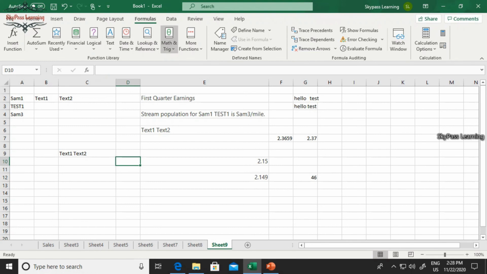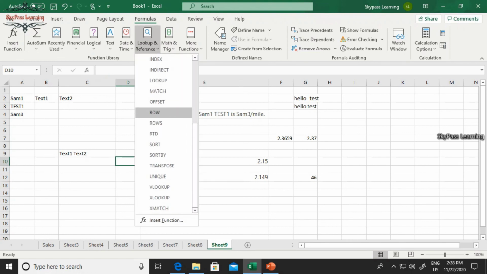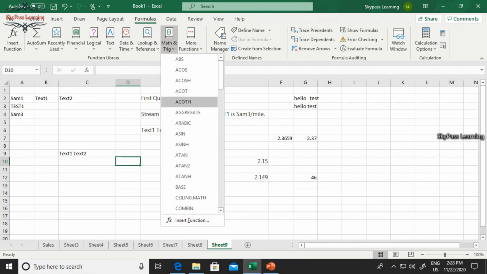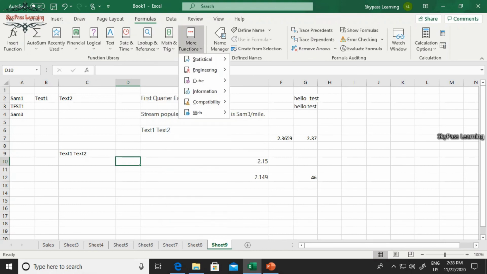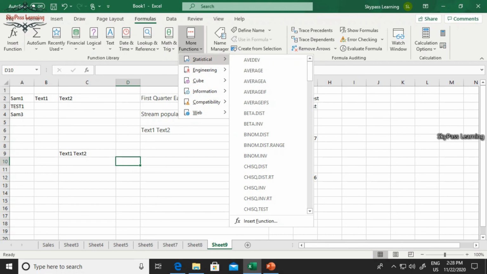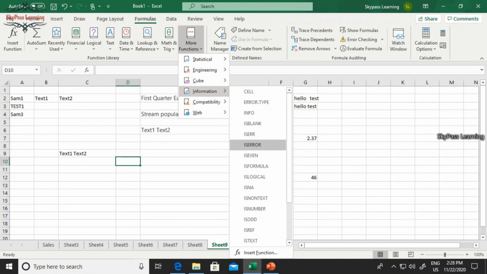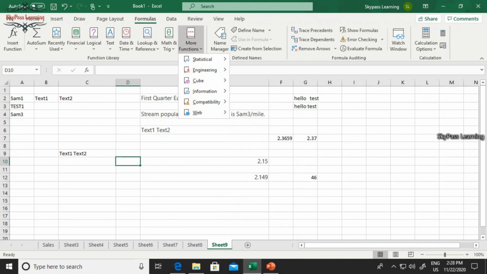Same as we get lookup functions, like HLOOKUP or VLOOKUP, all these kinds of functions would be available here. If you go in the math section, you will get all mathematical functions, sine, cos, and a lot of others. Apart from that, there are more functions like statistical, engineering, cube, and information functions. It would totally depend on how you are going to use these functions. So these are the functions we have seen from the last couple of videos until now.